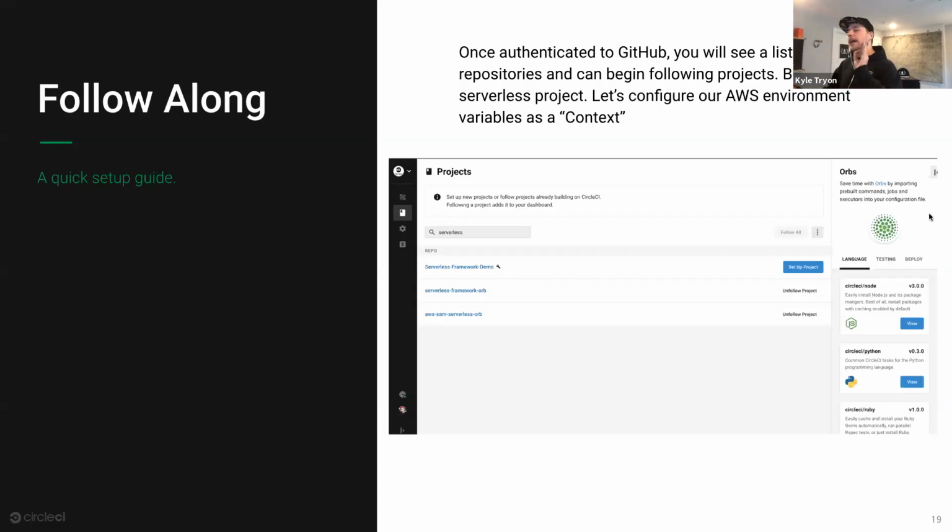Before we set up our serverless framework demo project, because this project already has a CircleCI config that is set up for us, we need to add our AWS environment variables so that we can deploy to AWS without hitting any kind of failure. The way we're going to do that is through a feature on CircleCI called contexts. Contexts are like a bucket of environment variables. So you can say, here is my context, and it contains 5, 6, 7 environment variables, and then you can attach that to multiple projects. So we're going to create that first, attach it to this project, and then we'll be set.